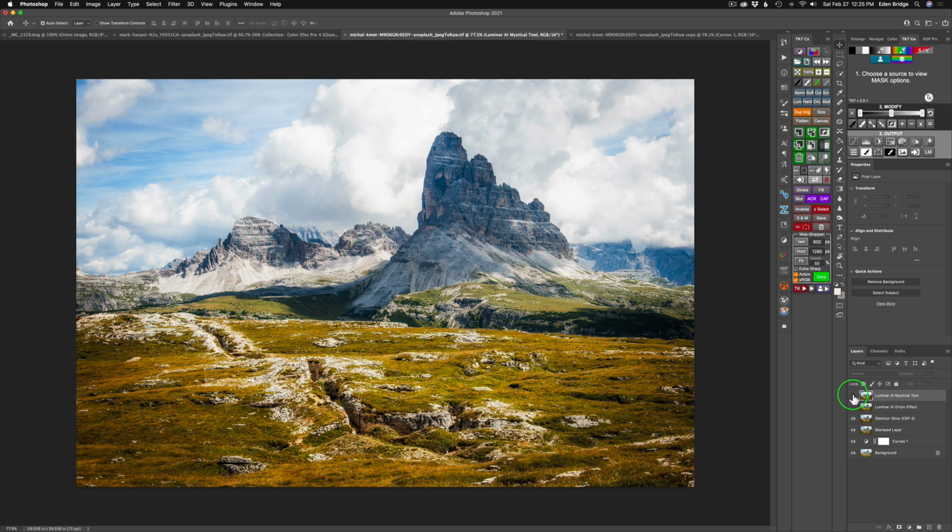And then lastly, here is the Glamour Glow compared to the Mystical tool. And as you can see, the Mystical tool is just a little more dreamy. So if you want that extra dreamy look, the Mystical tool is the one you want to go for.